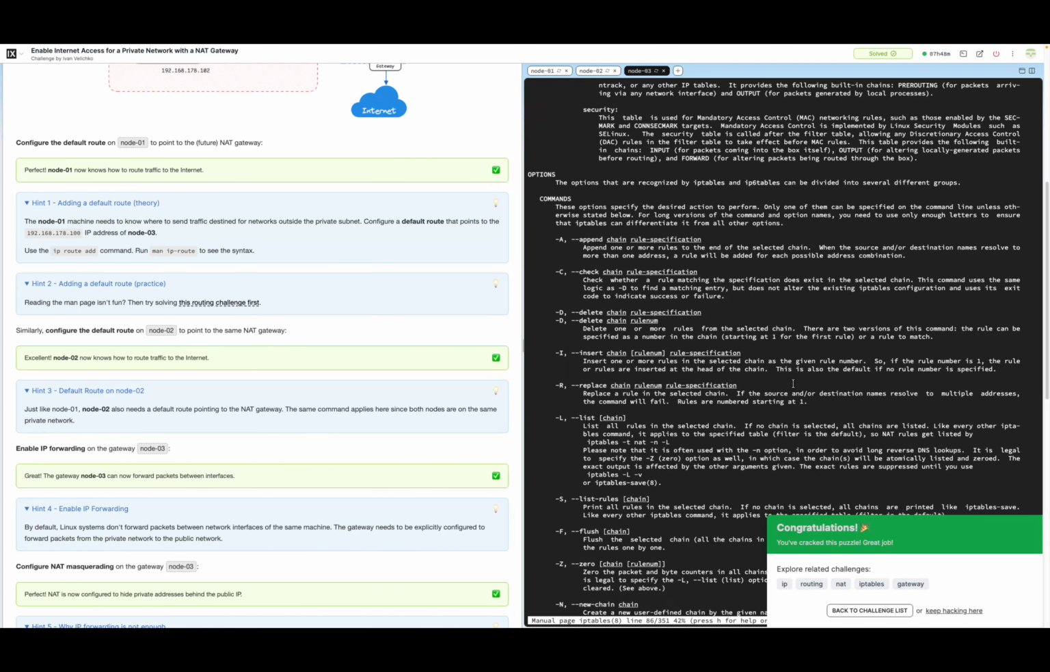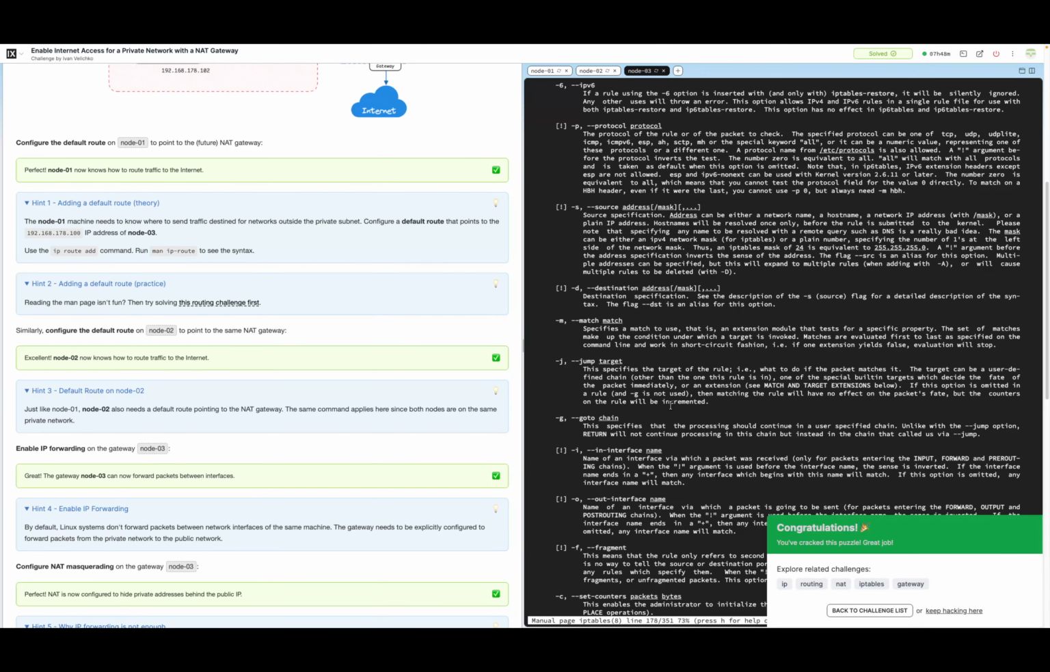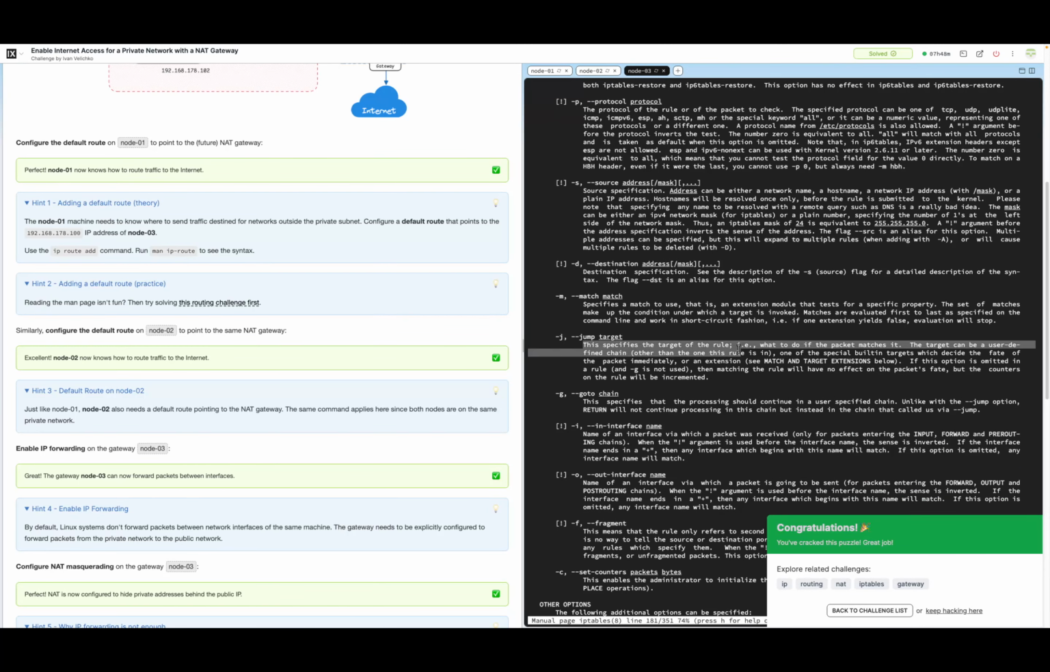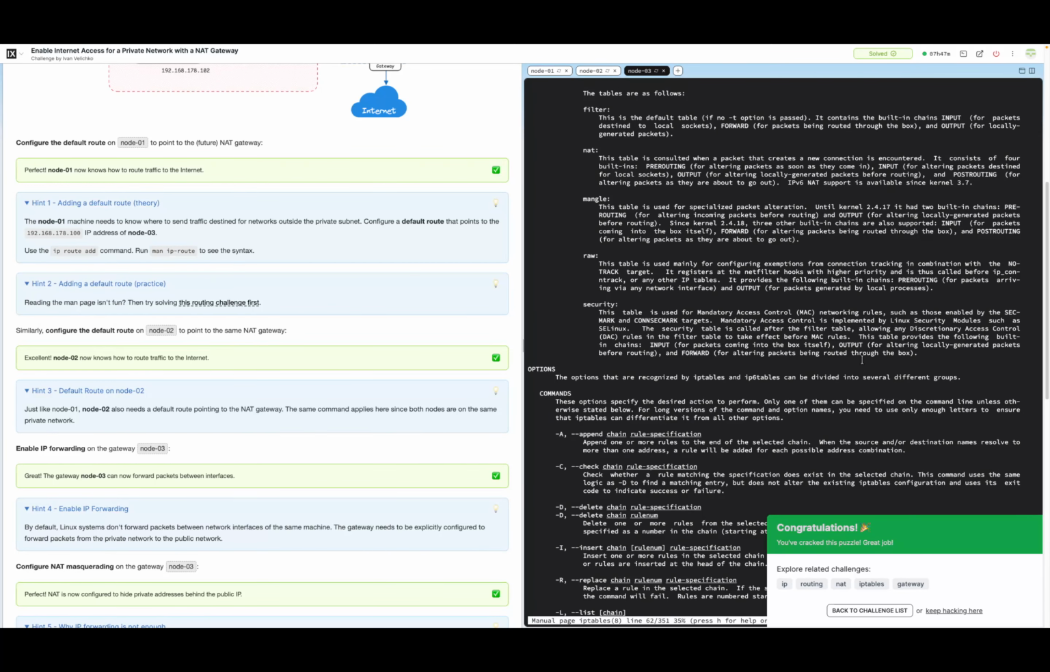The masquerade command is somewhere over -j. This specifies the target of the rule, that is, what to do if the packet matches it. So this is just a packet matching thing which has been specified over here. The target can be a user-defined chain, like you can have your own matching pattern. If the option is omitted in the rule, the matching will have no effect on the packet. Not to worry much about it. The core things I have explained to you.